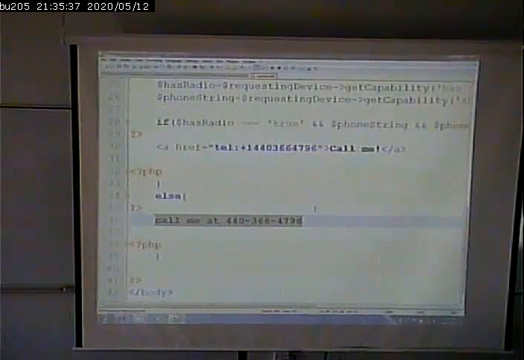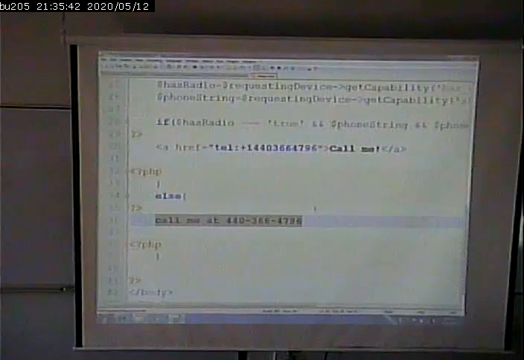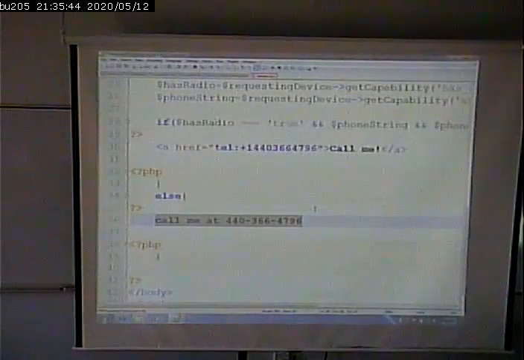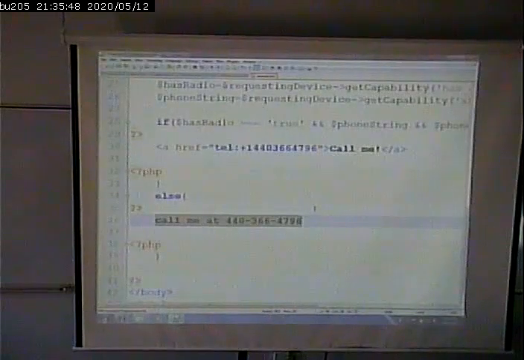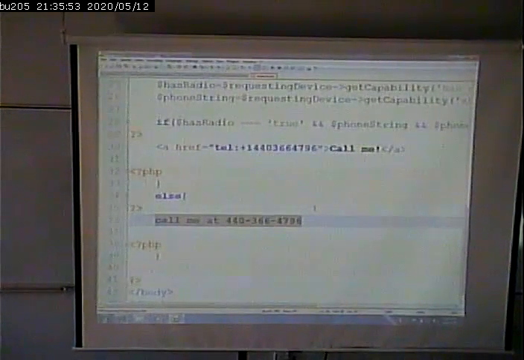Think of this as a finer level of granulation of the device. We're not just looking to see if it is mobile or not. We're looking to see if it has these specific capabilities, because not all mobile devices are the same, and in some cases we might want to do one thing, in other cases something else.